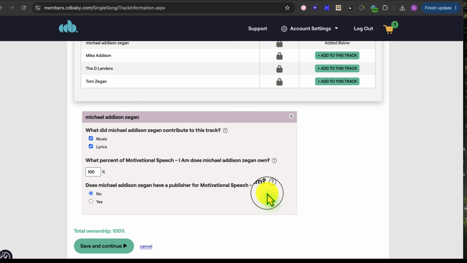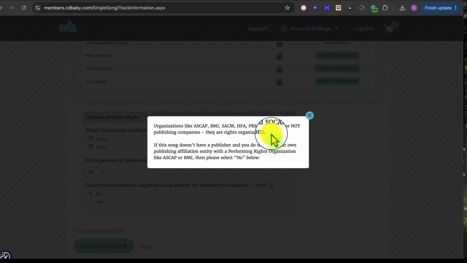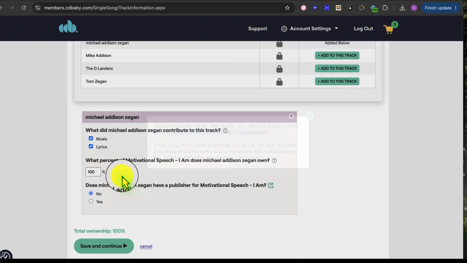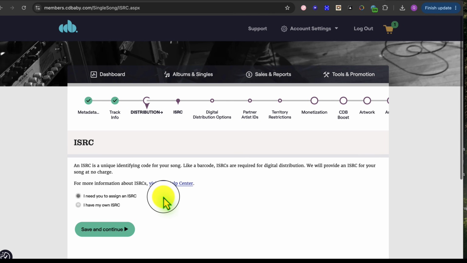And then, do you have a publisher? Are you with ASCAP, BMI, any of these? If you're not, put no. If you have that, put yes. So you own 100% of the song, right? Now here's the second super important part.